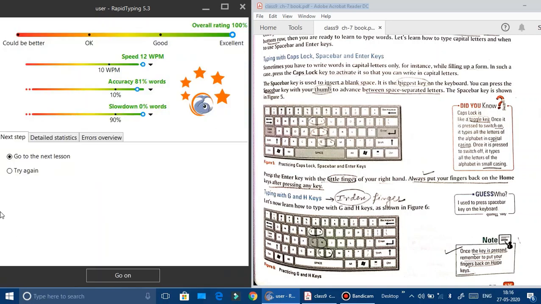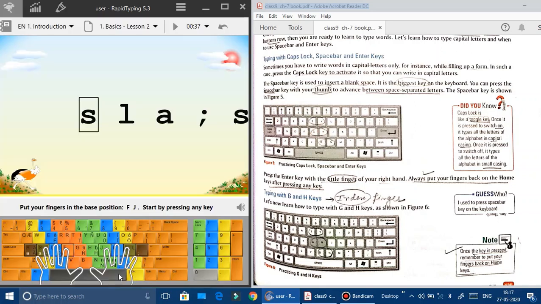Now the statistics will show you the speed, because I was halted for a few minutes in between. My speed in this particular session is 12 characters per minute. Accuracy is 81%. I was a little bit hung up initially when I was explaining. The statistics will give you this, and if you want to go to the next lesson or try again, you can select any of the options and go on.